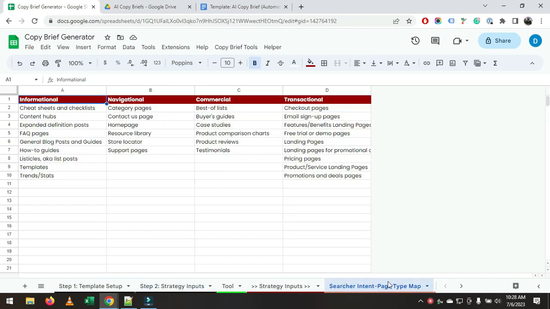So the first thing is to add page types, the page types that are on your website, adding those to this document, and then organizing them by the searcher intent. So informational, navigational, commercial, transactional. So for each one of these, you would add in or you can remove from this list the page types associated with your website.